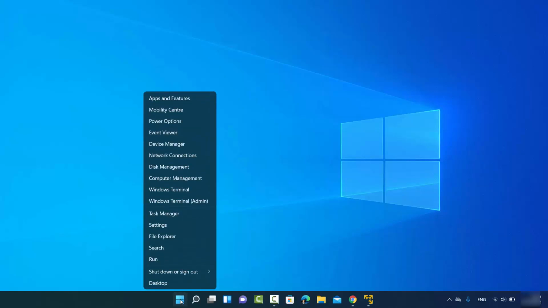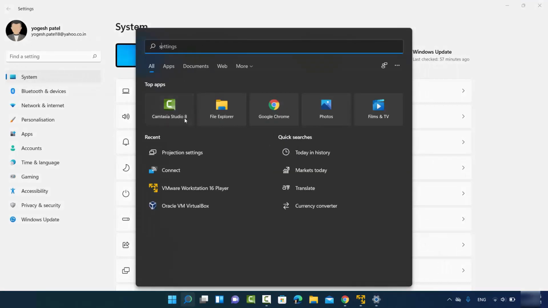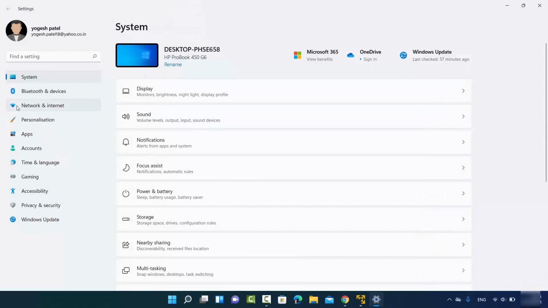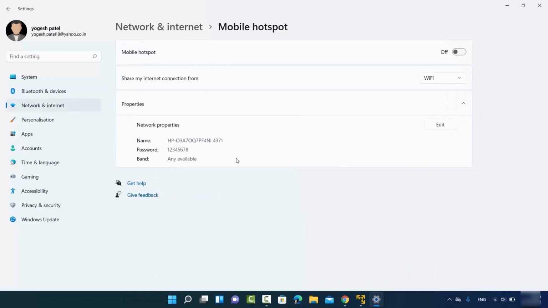You can open your settings app by just right clicking on your Windows start icon and then clicking on settings, or you can search for the settings app here and click on it. Once the settings app opens, you need to click on the network and internet option, and here you will be able to see this option which says mobile hotspot. Just click on this, and here by default this mobile hotspot is disabled.